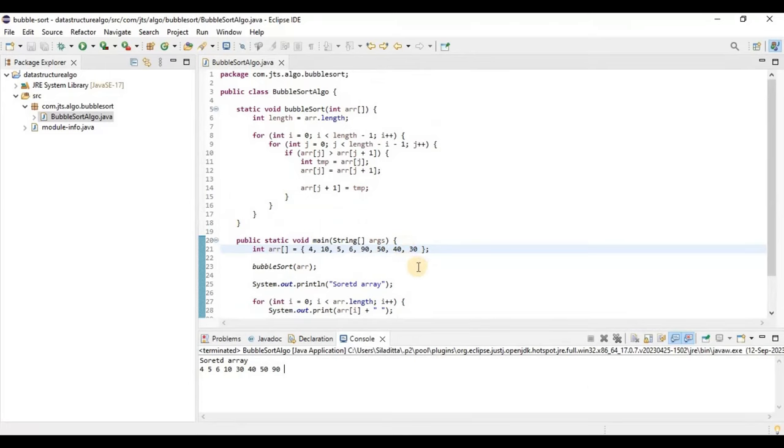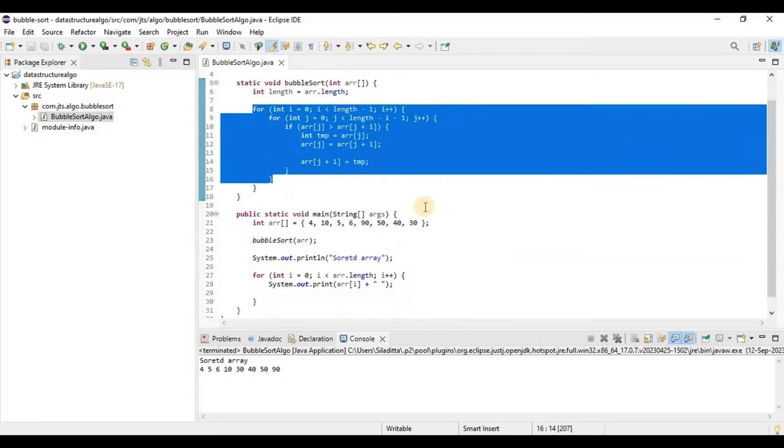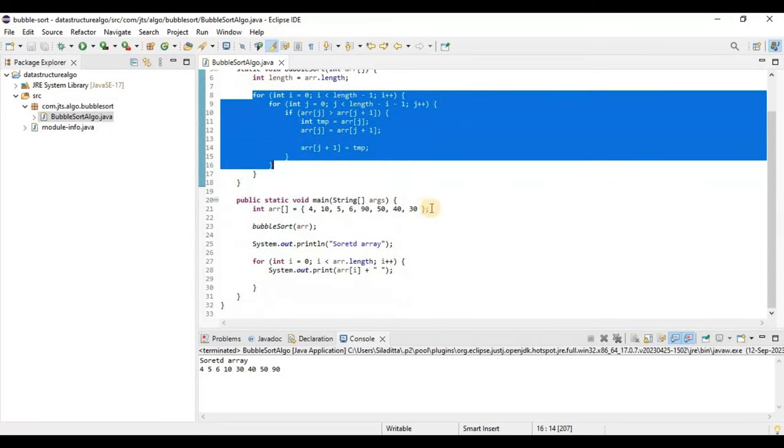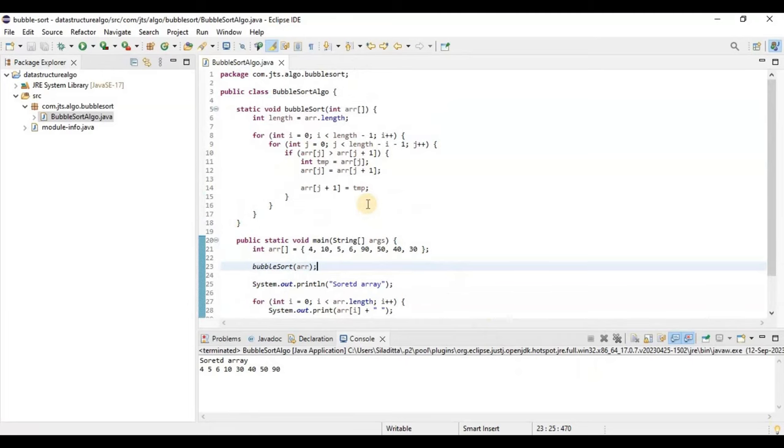The only issue with this one is that it will always run all the passes and all the iterations, even if the array is already sorted, or nearly sorted, or not sorted. So this loop is always executed. Okay, so we need to optimize this one. How are we going to do this? We just need to check whether a swap happened or not. Based on that we can do those things. So how are we going to do this one?